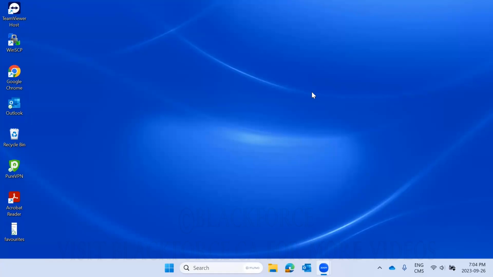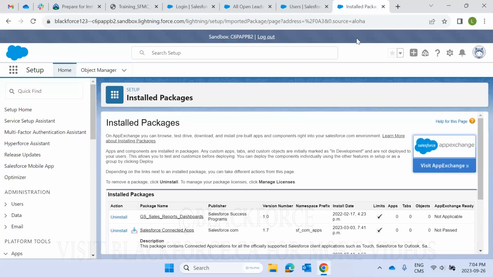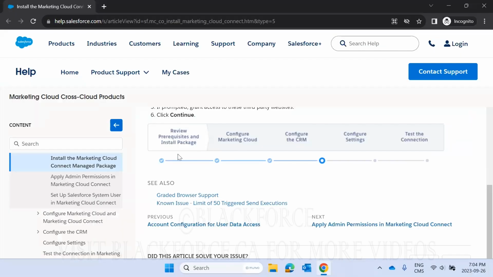I'll answer the first question. Yes, we need the integration user. We need to set that up first. Once we've set up the integration user, that is the user we're going to use to set up all of these steps and test the connection and make sure everything works. Once that's in place, then we can start to connect all the other users who need access to Marketing Cloud.